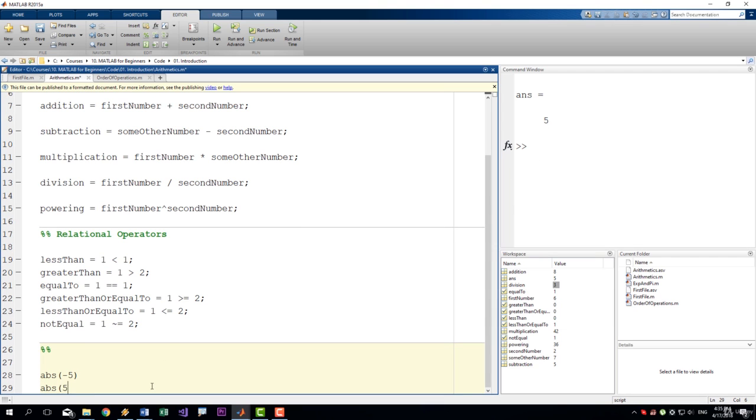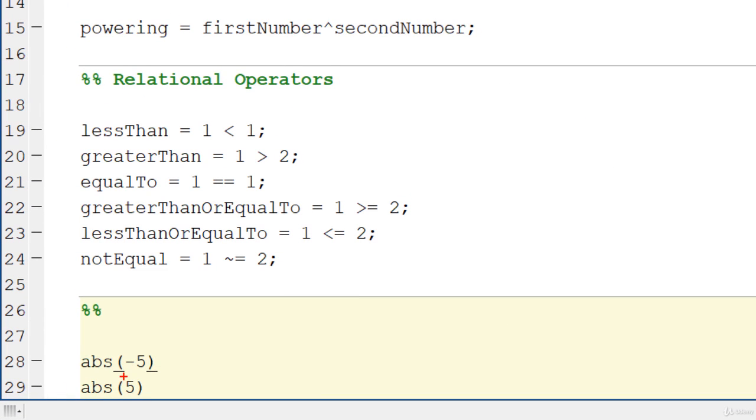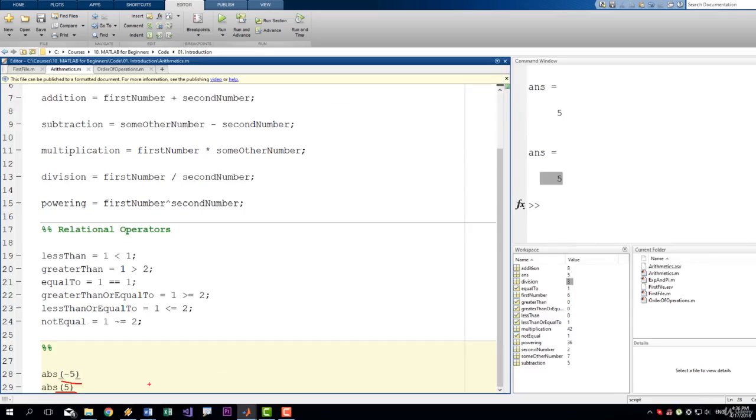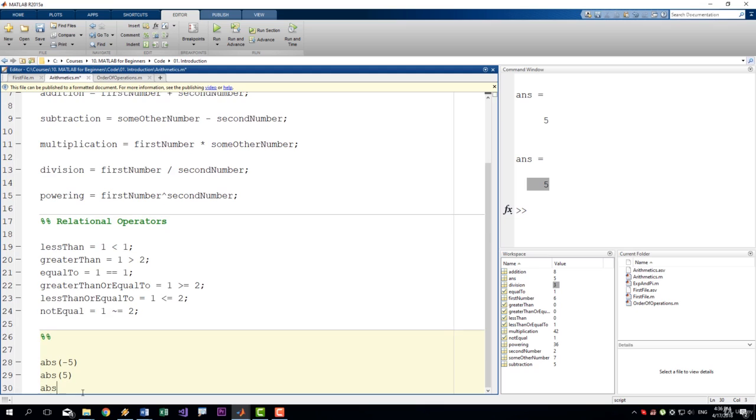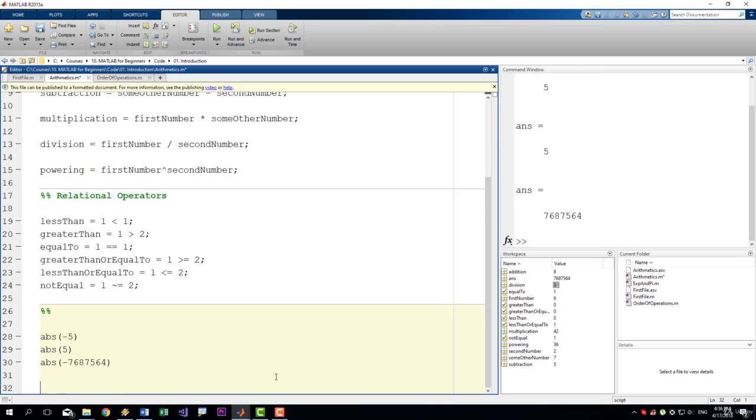Let's try with 5. We should get a 5 again. So the absolute value of -5 and of 5 is 5. We can even try with a bigger number, so something like this. Let's try it again. We get its positive counterpart. If you want to check what is the sign of a given number, you have to use the sign function.